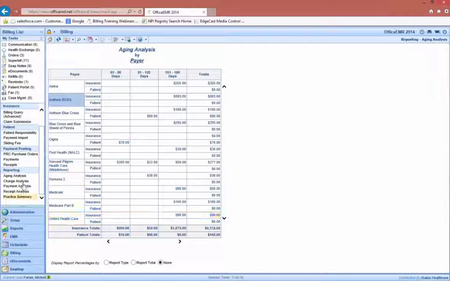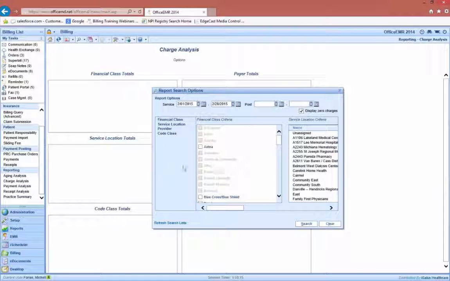The next report you have on your navigation pane is your charge analysis. The charge analysis will show you all charges for the specific date range of the search option you request. There's two date ranges up top. One is the service date and one is the service post. The service date will give you based on date of service of the claim, and the service post will give you based on the date the claim was posted into the system.